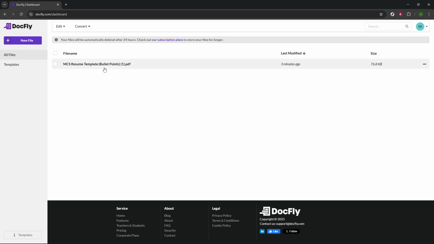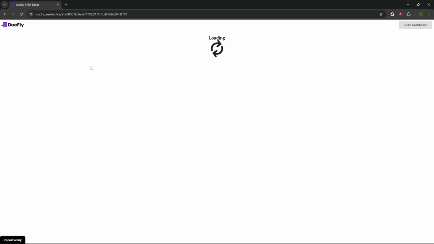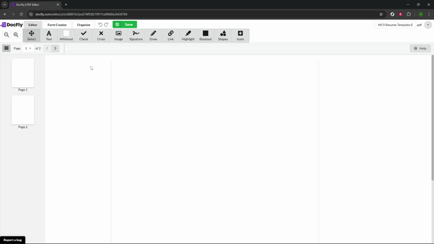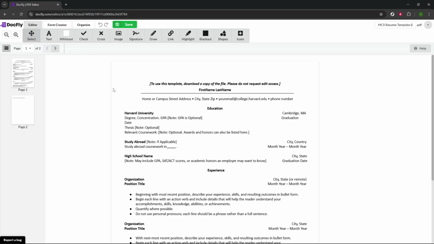Click the PDF you want to share to open it in the editor. Take a moment to make any final adjustments, things like text edits, annotations, or rearranging pages. When you're finished, click Save to lock in those changes. Saving here ensures the version you export is exactly what you see on screen.